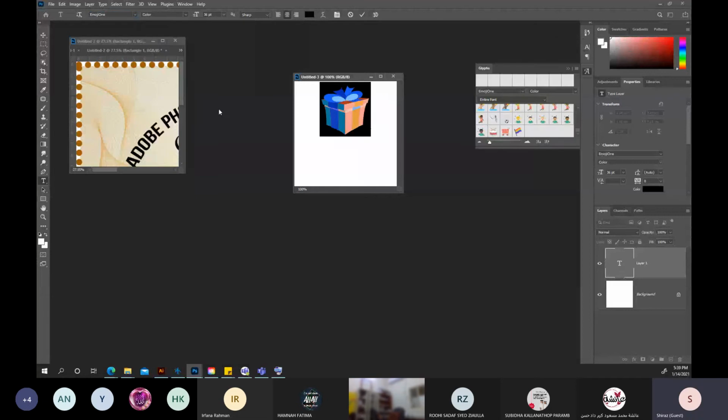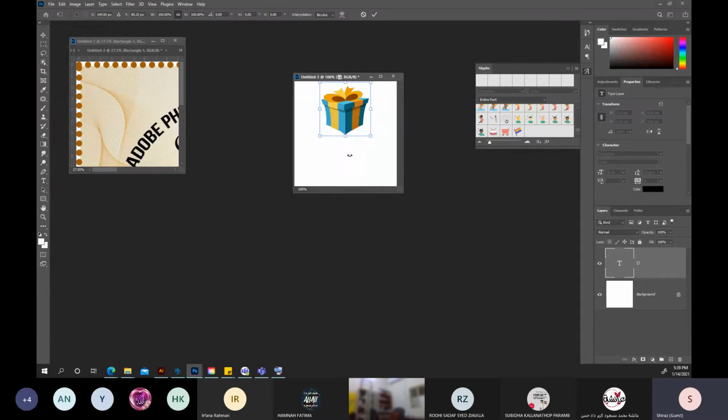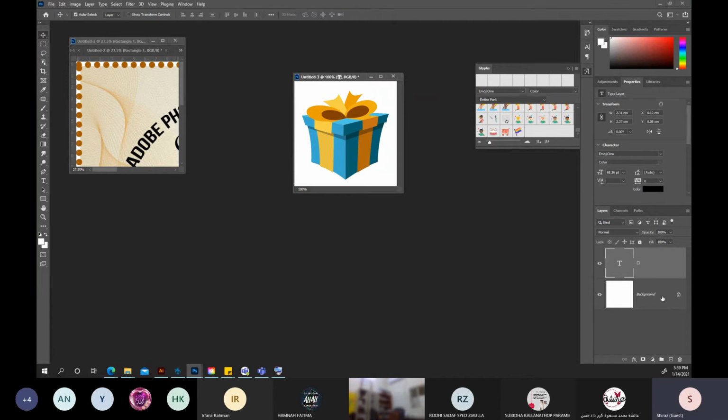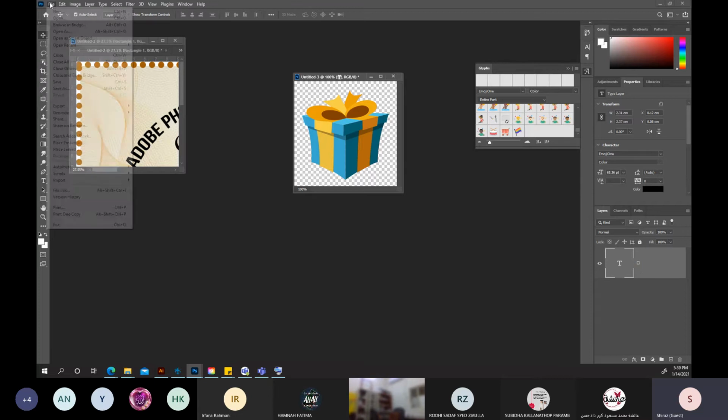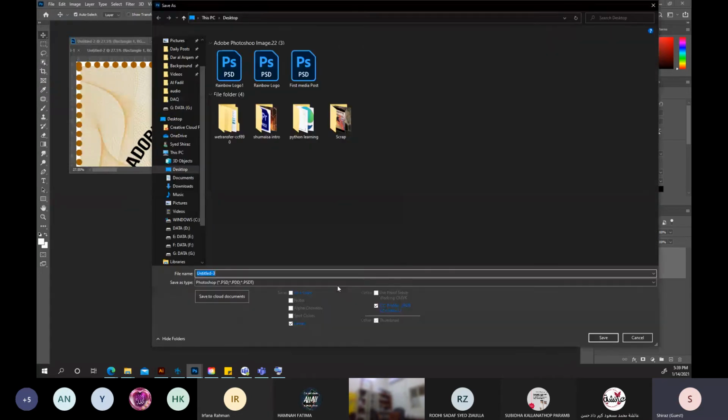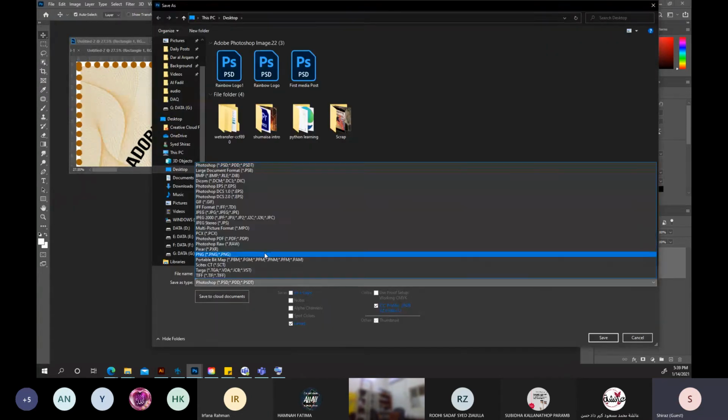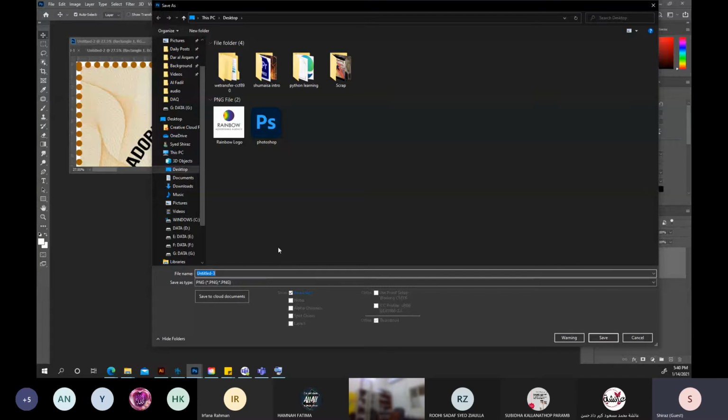Yeah, it is here. So enter, and this is the gift. I'll just increase the size of this. And here in the background, you can see, I will delete this background. So I have now, this is in transparent mode. So I will save this, save as PNG file. So this will be gift box.